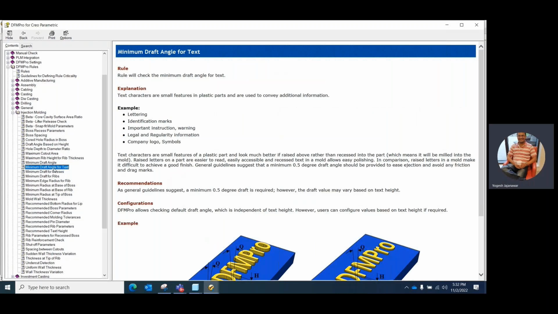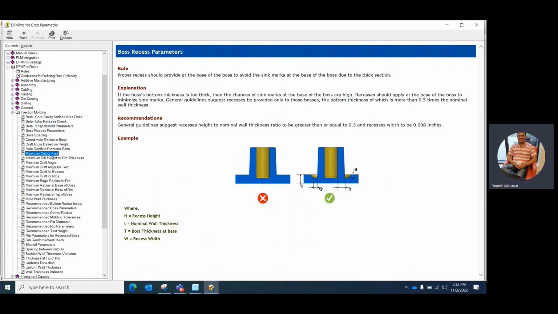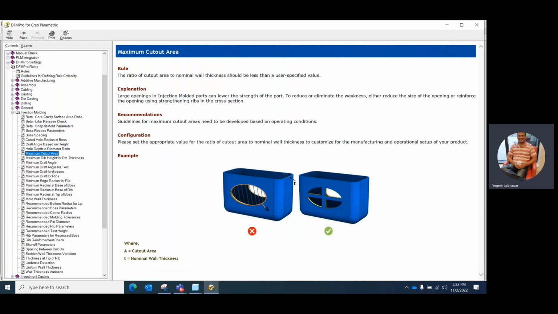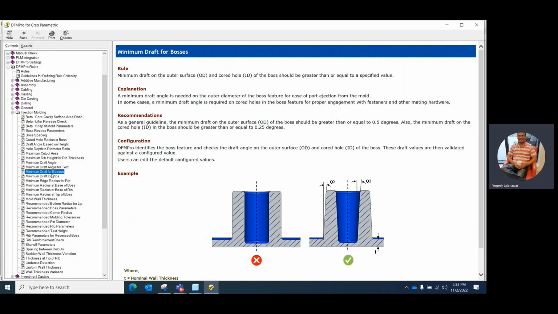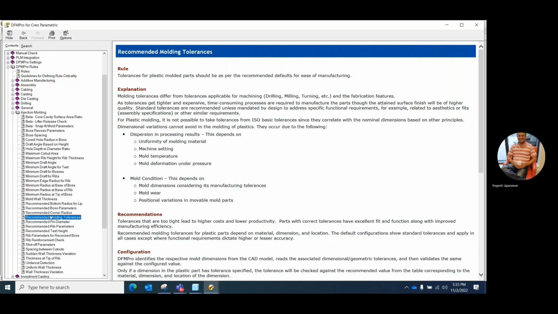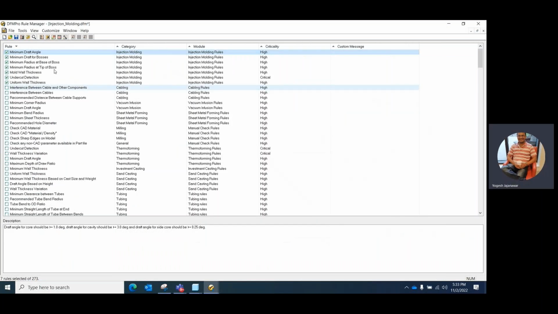DFMPro provides more than 30 checks for injection molding, which include snap fit mold parameter, boss radius parameter, cutout area, then minimum draft angle for text features, draft angle for bosses, and many more. For a detailed demo, please contact the DFMPro marketing team. After adding values, the designer or subject matter expert simply clicks OK and saves the rule file.